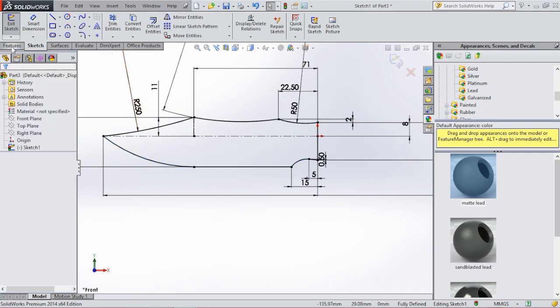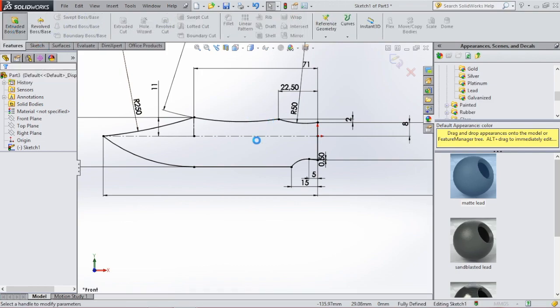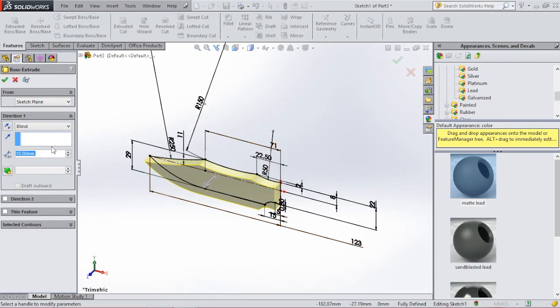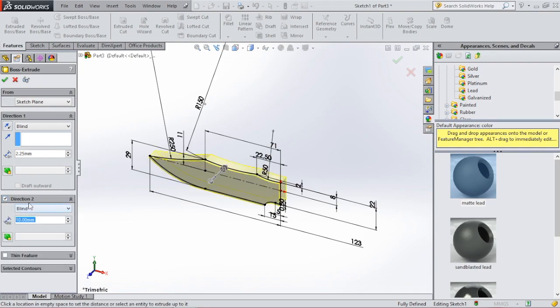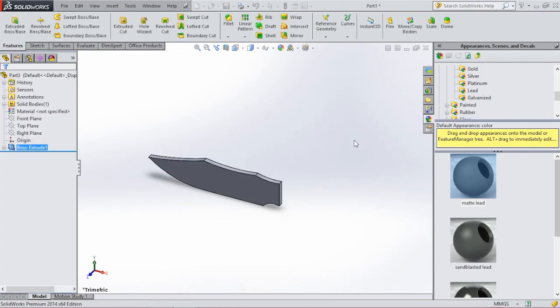Then our sketch is fully defined, then we can extrude it. We're going to extrude it in two directions, and both with a distance of 2.25. So select direction 2, 2.25. The blade is divided into three different surfaces, and we're first gonna draw the first surface, which is a flat surface. Select this face.